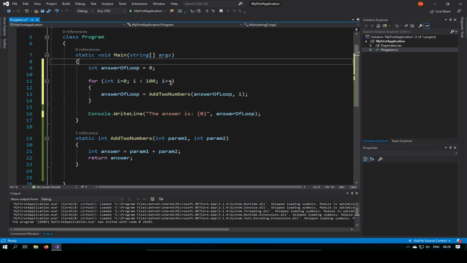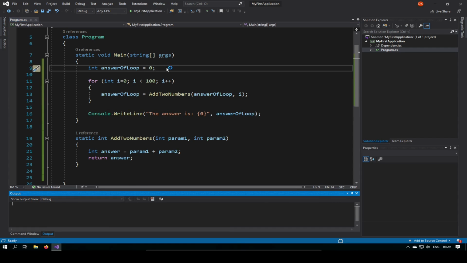So let's see what happens if we let it run 100 times. What is going to be the answer of doing this little calculation on itself in a loop 99 times? So let's F5 it.